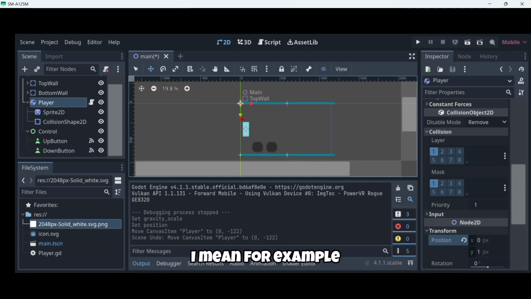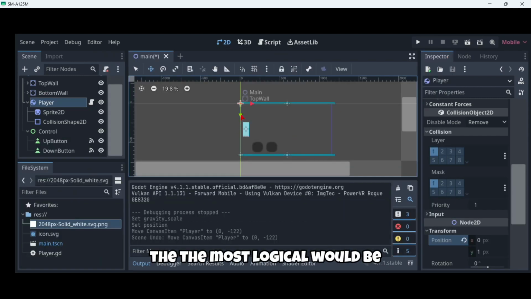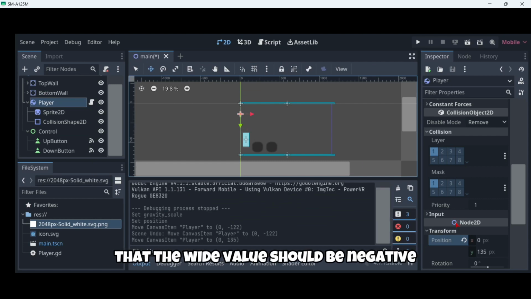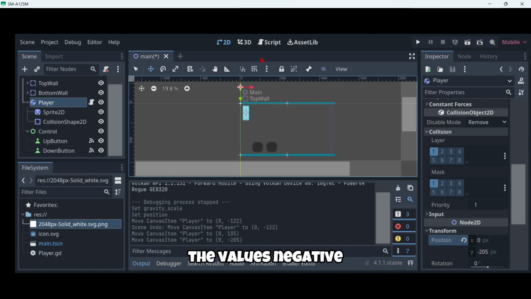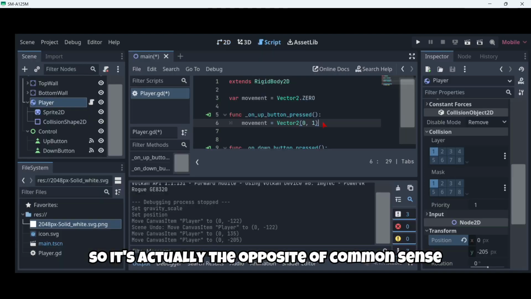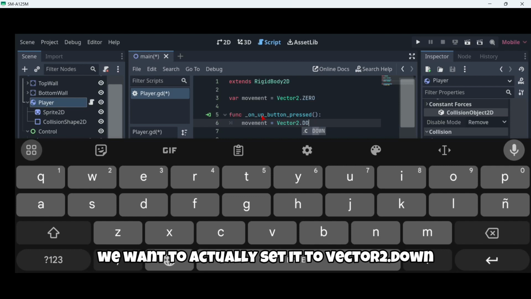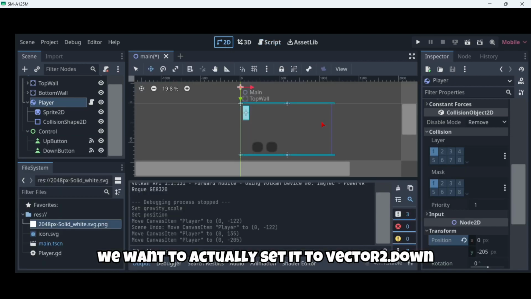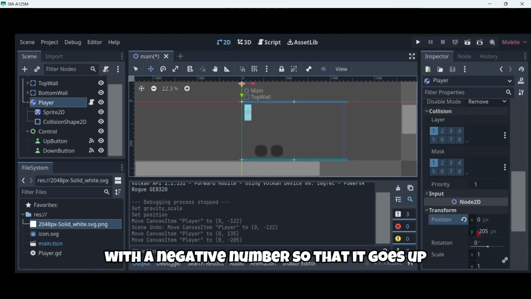I mean, for example, if we want to move it down, the most logical would be that the y value should be negative, but as you can see, it's positive. Whereas if we want to move it up, the value is negative. So it's actually the opposite of common sense, let's say. So if we press the up button, we want to actually set it to Vector2.down, because we want to modify the position with a negative number so that it goes up.